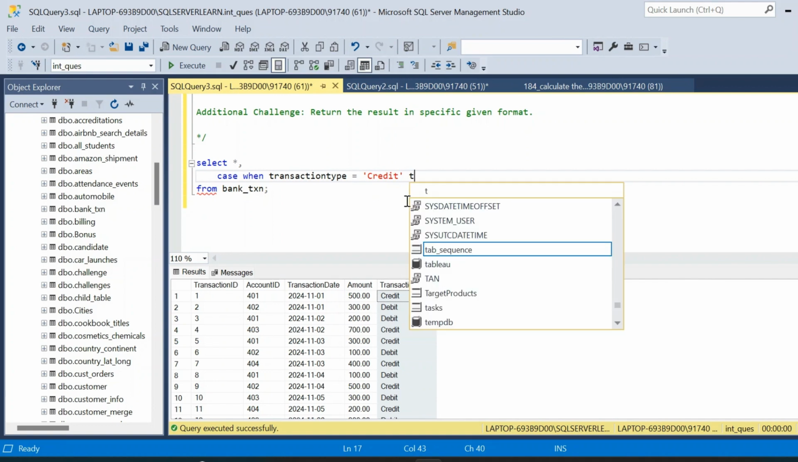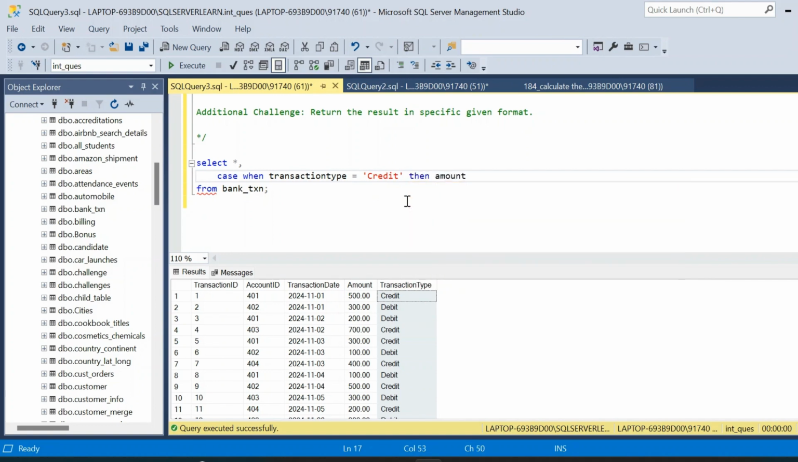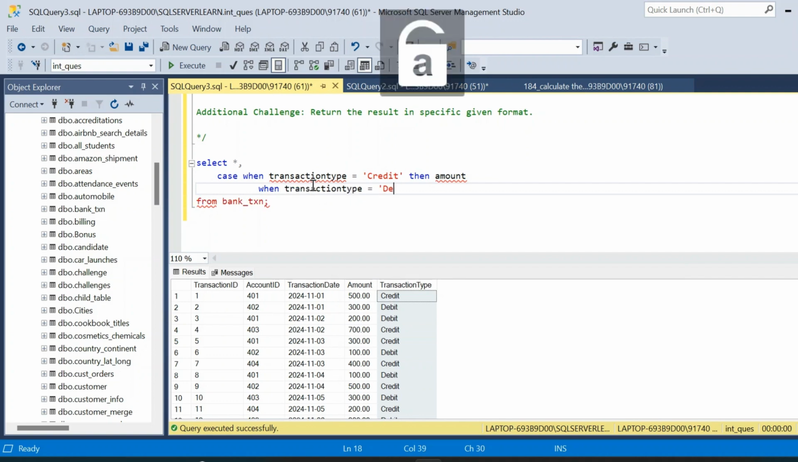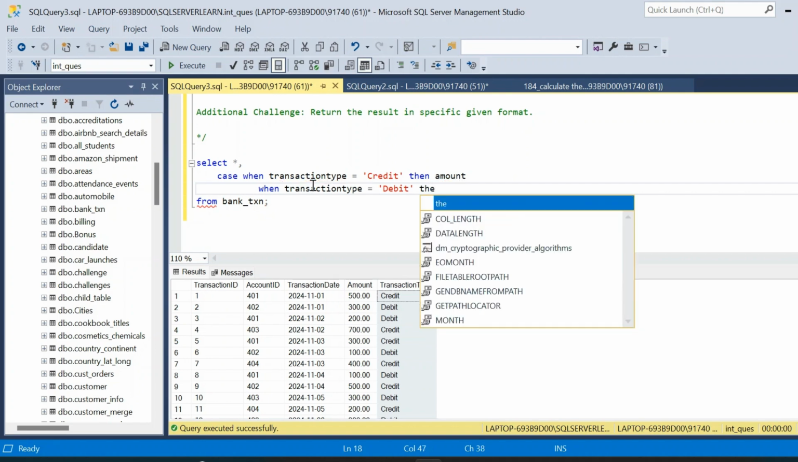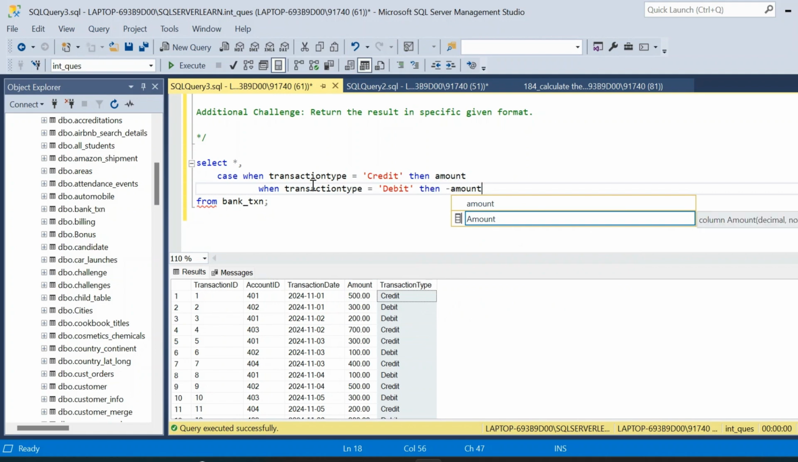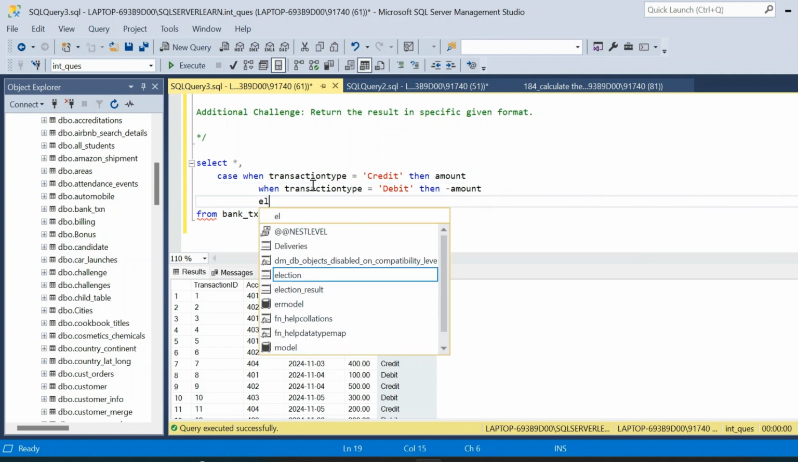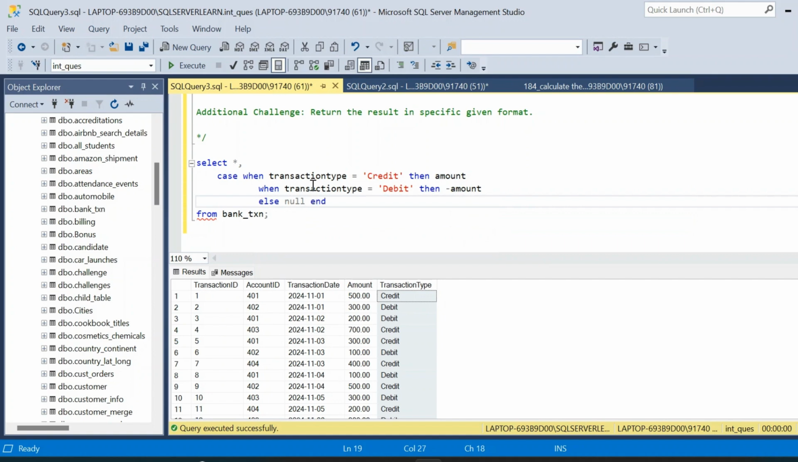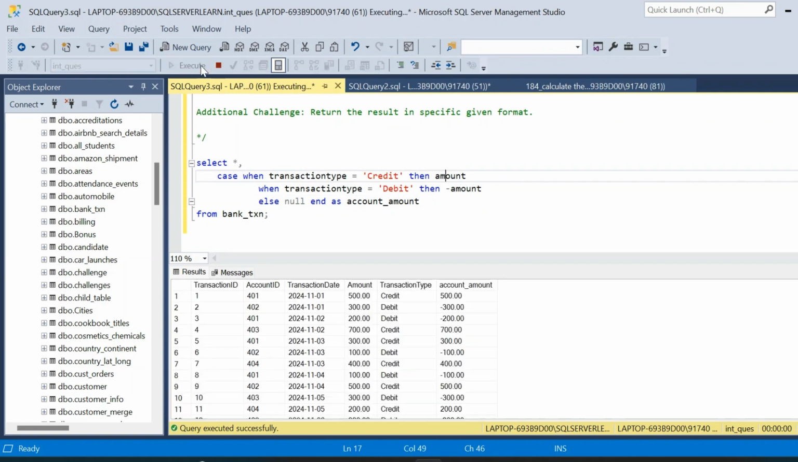So then we can write then amount, and we will write another condition where, when the transaction type equals debit, then basically it is subtracting some amount from the particular account, then minus amount. So that is the condition, and we will write an else condition, else null, and end the case statement as account amount. So this will be the new column that we are going to create based on the transaction type column and the amount column. Execute this and we will get an additional column.